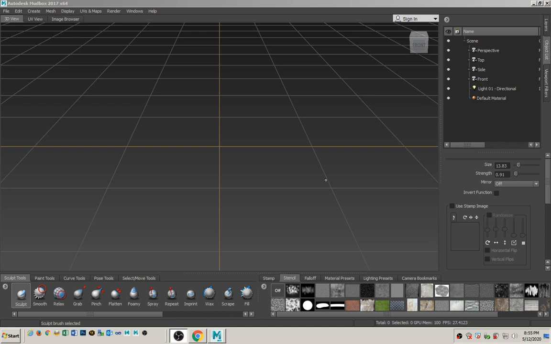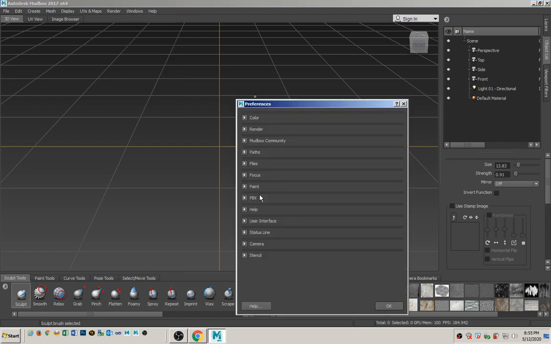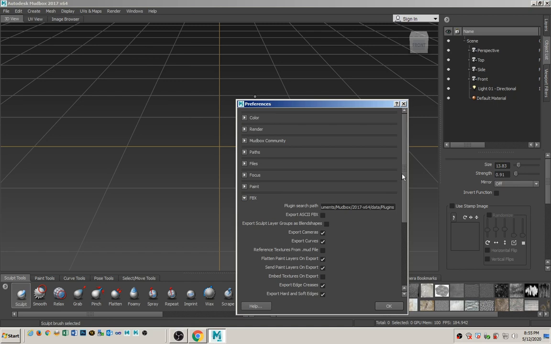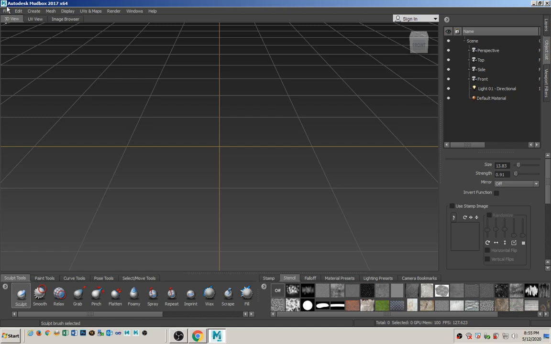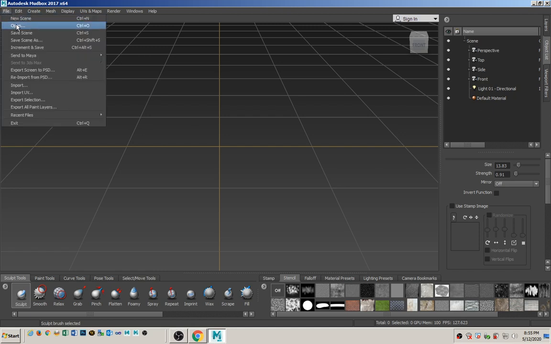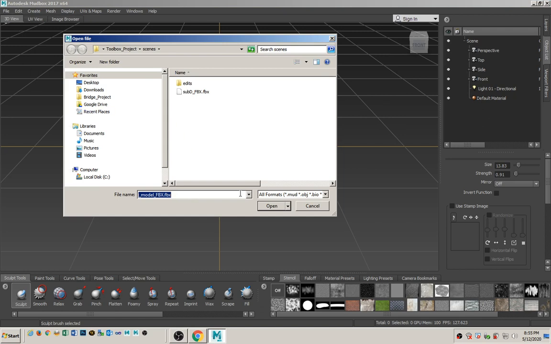All right, so here we are in Mudbox. Make sure that under my preferences, under FBX, you have the option to import materials turned off. Import materials and textures, make sure that is off. Then I'm going to go to File, and then I could go to Open or I could go to Import. If I go to Open, you can change it to all formats so that you can find the FBX file.